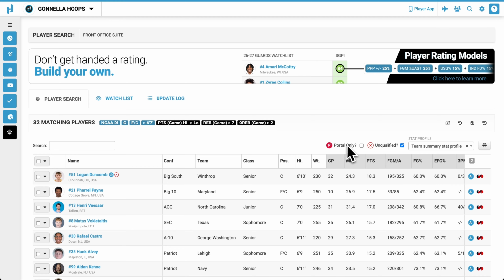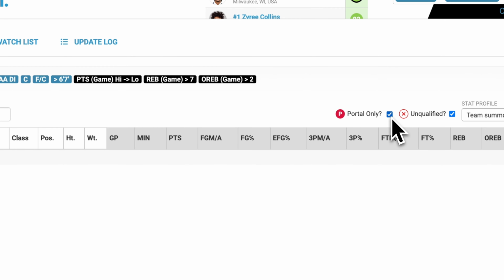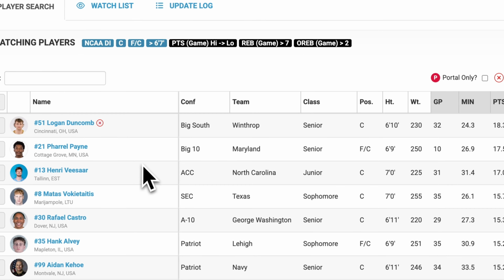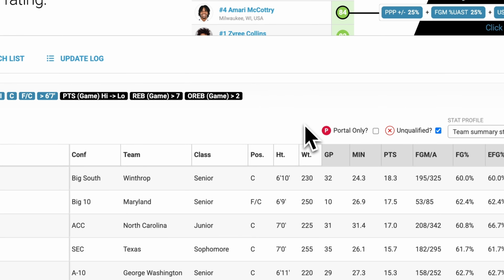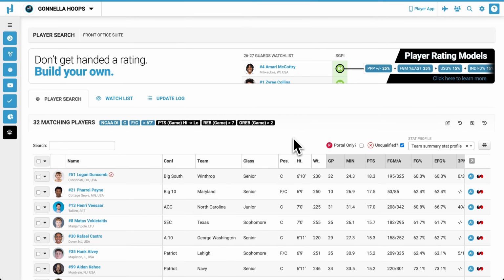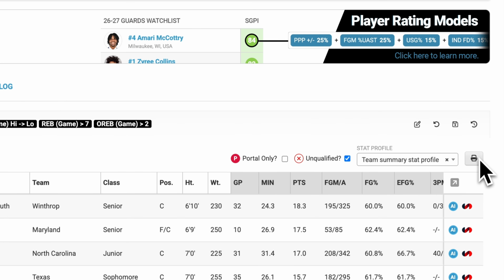As I showed you before, the portal only checkbox does not only live in the player search, it will live here too. So if I click this box, pretty much it would just show me any players that are in the portal, which once that opens up will be a lot more. You have the ability to print this list here, and you also have the ability to adjust those saved searches as well from this screen.